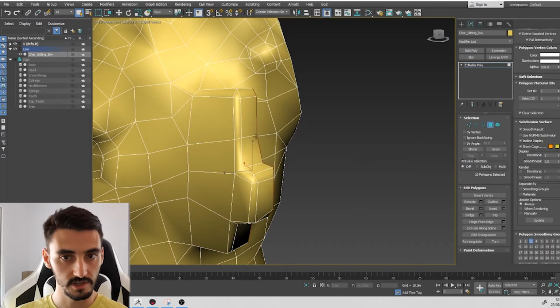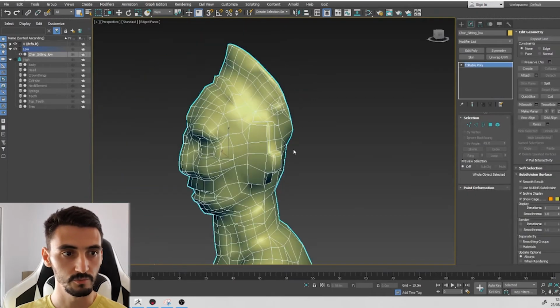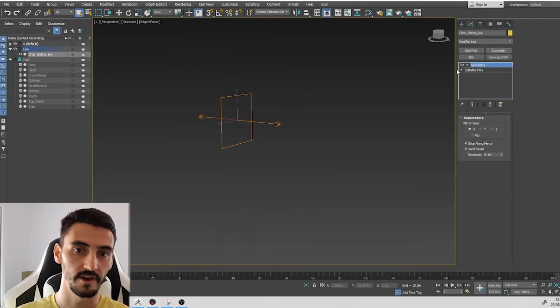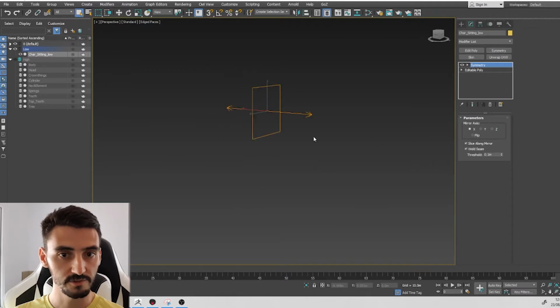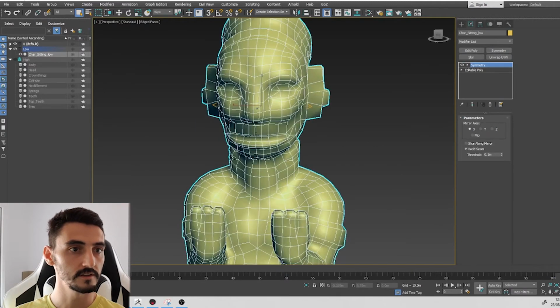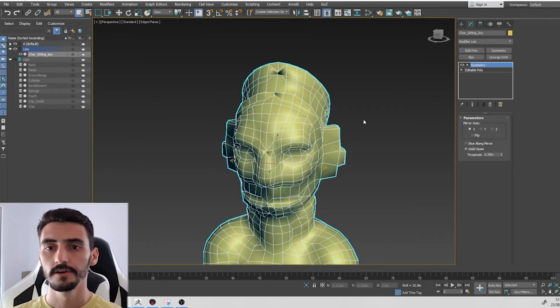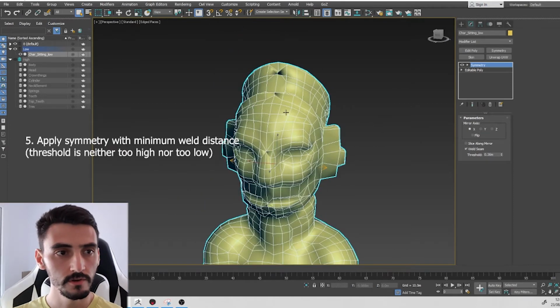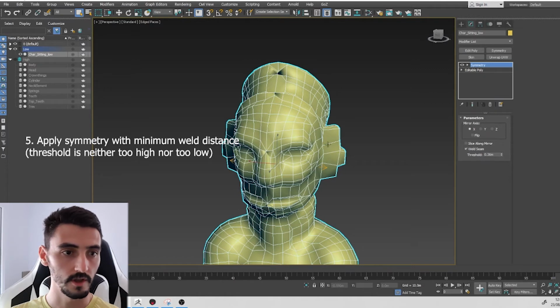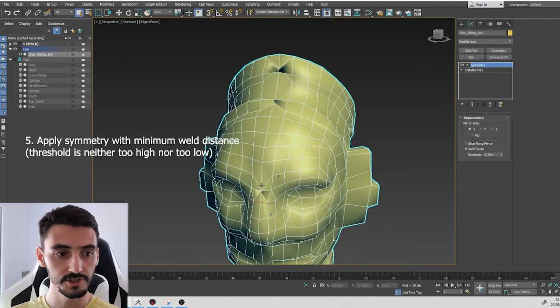So to avoid these kind of problems, we're just going to create a new smoothing group, and then we are ready to apply the symmetry modifier. Your mesh might disappear. We just need to click here, slice along mirror, and then it's going to show up the whole mesh. If your mesh is too small, your vertices in the middle are going to start blending. So make sure that your threshold here is not too high or too low. If it's too high, it's going to start merging those middle vertices.